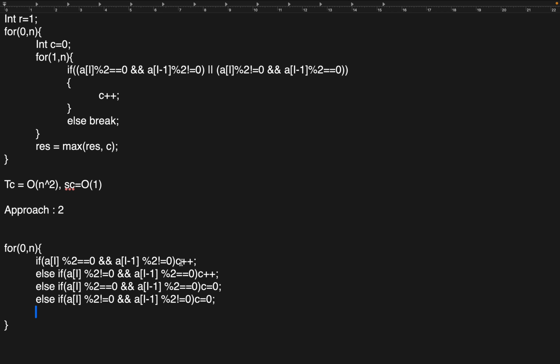So whenever we are incrementing the count, we should update our result as well. I will update my result with max of result comma count. Every time after checking the number, I will check whether my result is updated with the maximum length. If it is true, I will store it in my result and at last return the result, right?